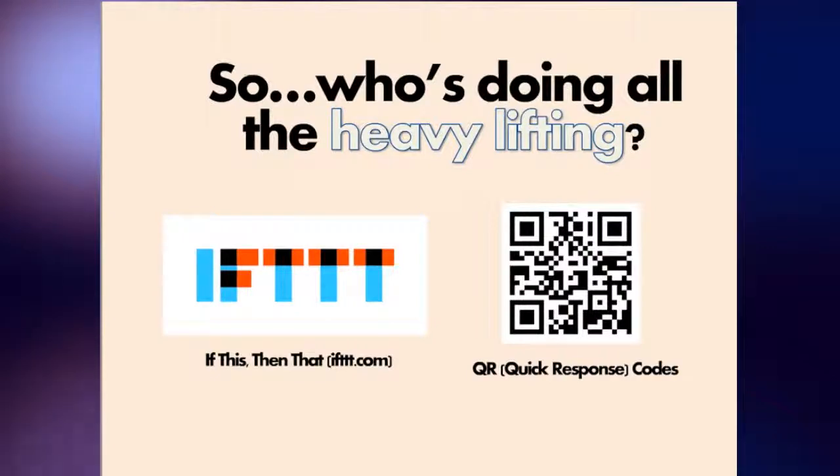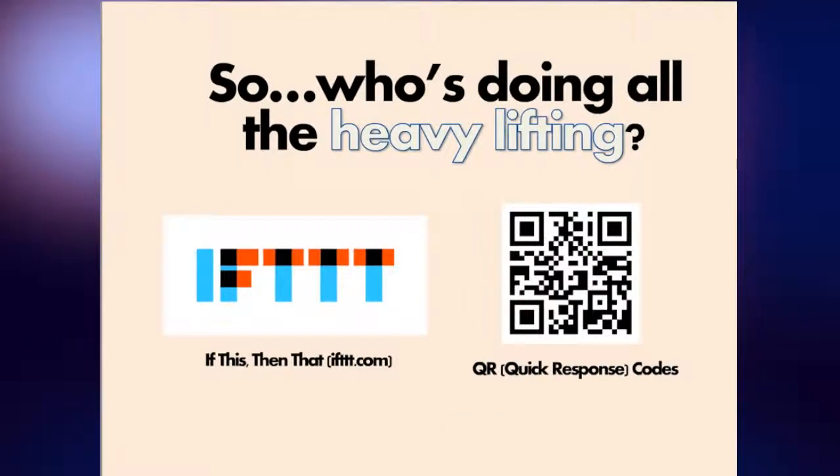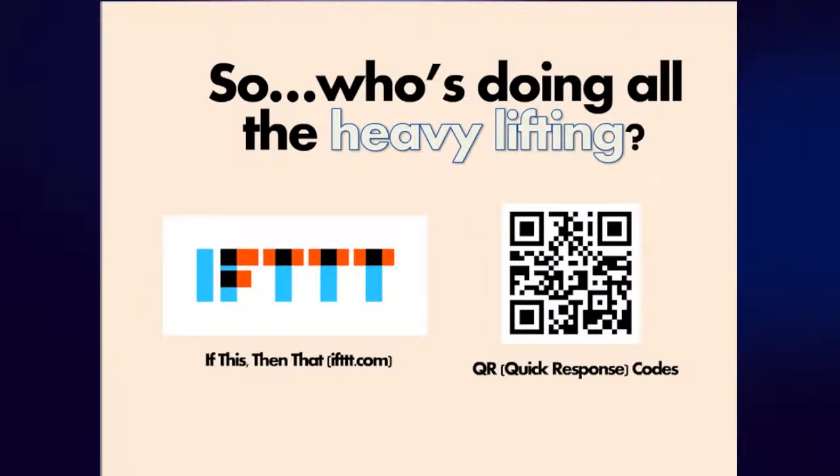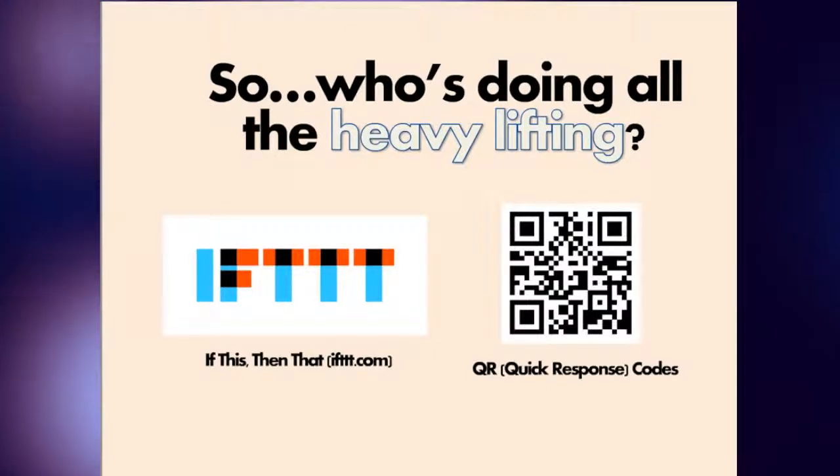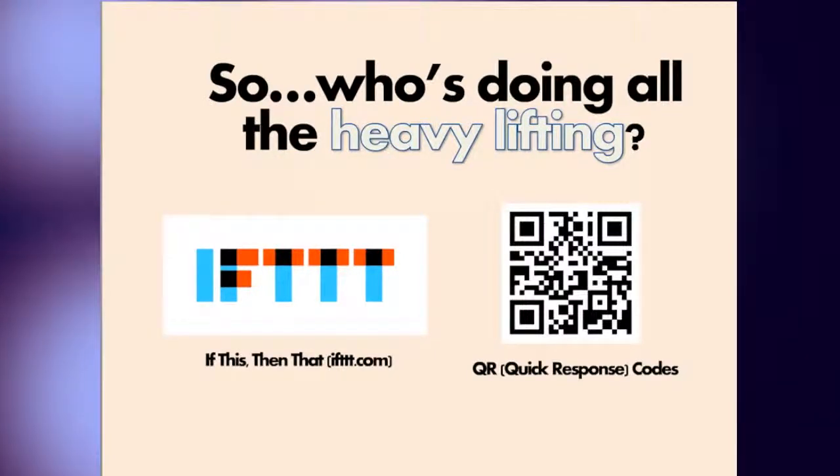So here's the big question, which is who's doing all the heavy lifting? How are we going to actually get all these things to work together? And there's really two pieces that are kind of critical to that. So I'll look at the one on the right first, which is our quick response codes, or QR codes. Many of you are probably familiar with these. If you're not, chances are you've probably seen them around, maybe in magazines or on billboards, etc.